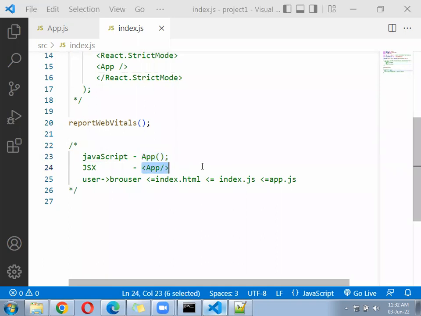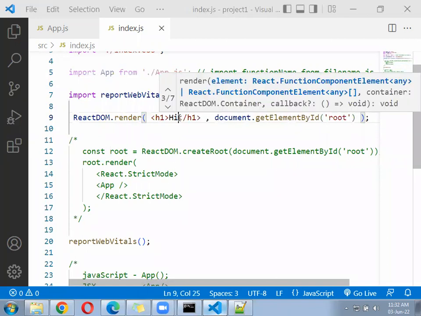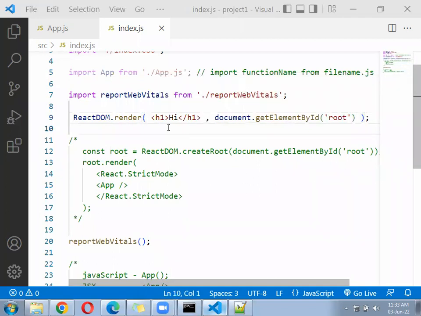Now let me go up. Look at here. It is calling a function called render. Inside the render function, it is passing the app. I will remove the app as of now. Let me write here h1. Under the h1, I will print hi. Just don't modify your code. Just understand first. This file is not to modify. This file is to understand the flow. Okay. Now see, inside the render function, what did I keep first? h1, and the second one is what?